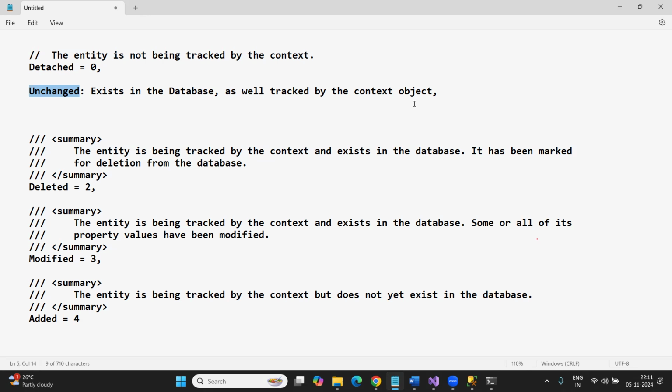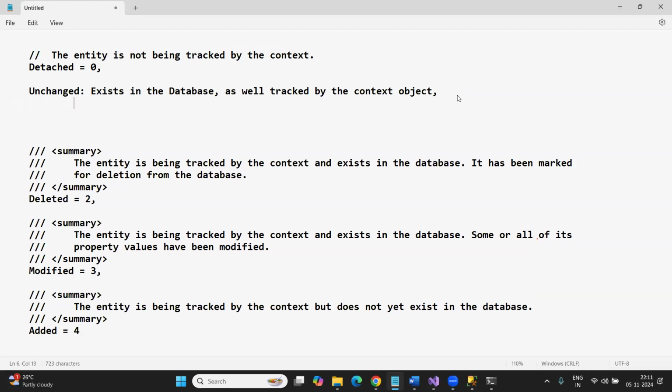Unchanged means it exists in the database and is tracked by the context object. Whatever data is stored in the context object for the student entity, or whatever entity, the same data is also available in the database, meaning there is no change in data. That means the entity state is going to be unchanged. And if it is in the unchanged state and I call the SaveChanges method, nothing is going to happen. And it makes sense. Why is nothing going to happen, can anybody tell?